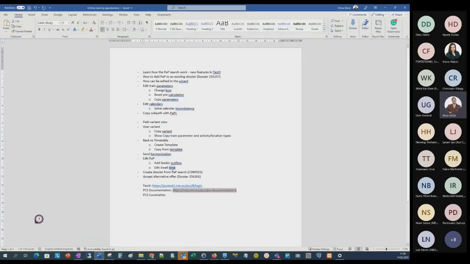As you have been remembering, we covered all of those steps for the agenda. We went through how to do each of them, except sending the harmonization. I have left it for the end. I don't want you to get confused if we're jumping from company to company. Before that, we will create the dossier from PaP Search, and if you still have a couple of minutes, stay with me, and I would like to show you how to accept an alternative offer and what to do once you receive an email, a notification from PCS, and how this notification looks.